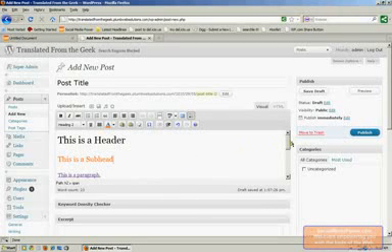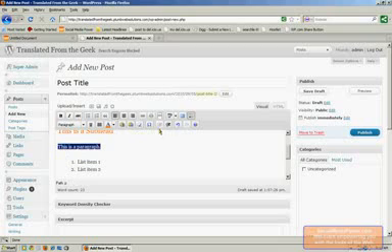And this is an indent key. We can highlight some text and we can indent it, or we can put it back, clicking the other way. This is an undo, and this is our help key.